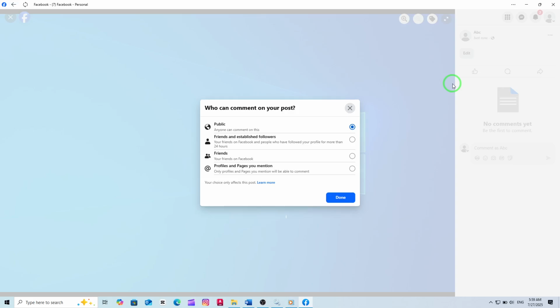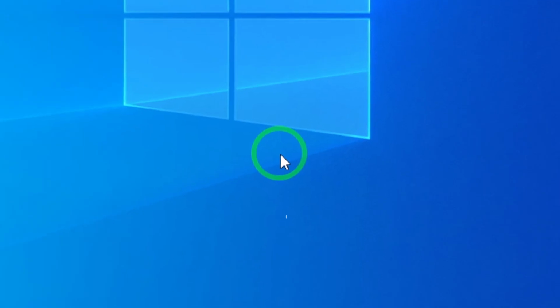Now, several options will show up. To allow comments only from specific people or pages you mention, choose the setting called Profiles and Pages You Mention. This ensures that only those you tag in your post will be able to comment, giving you more privacy and control over the conversation. After you've made your selection, finish up by clicking Done. That's it. Your changes are saved instantly.